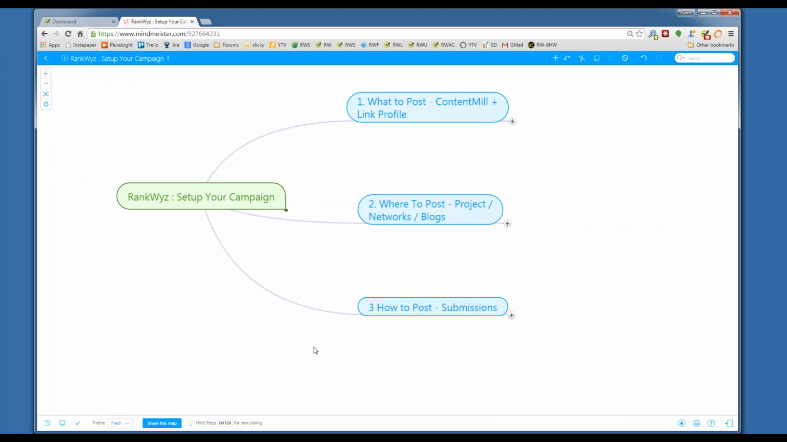We call it a submission. Some people call it a campaign. It's something that groups everything together and configures it to be posted.